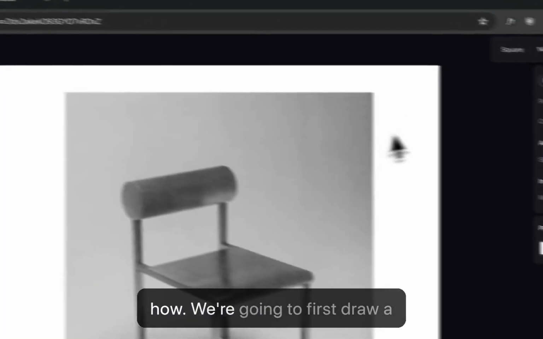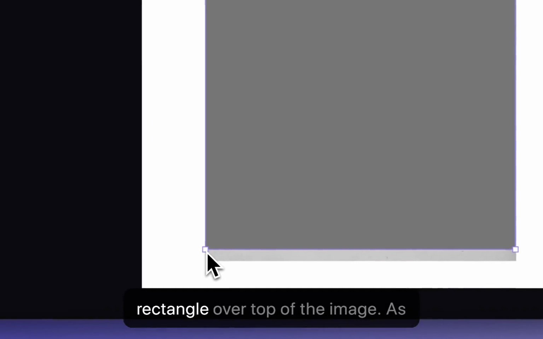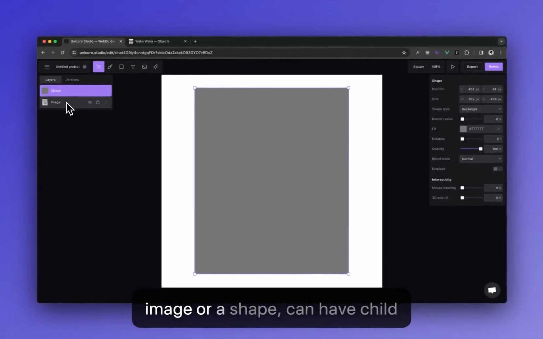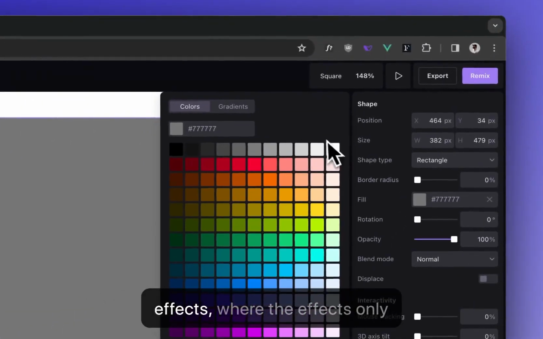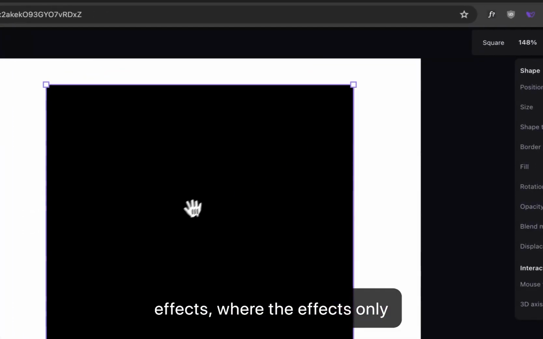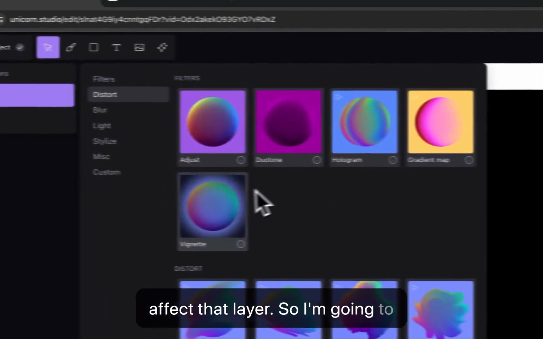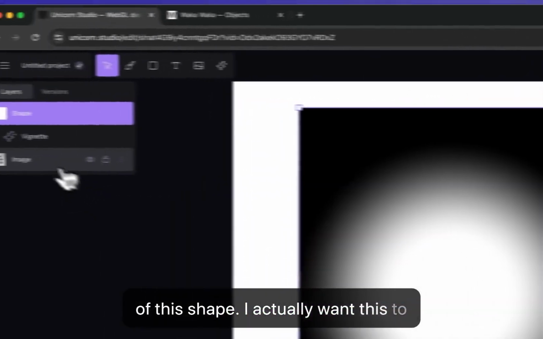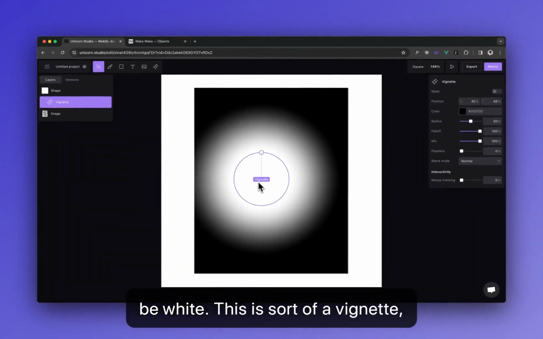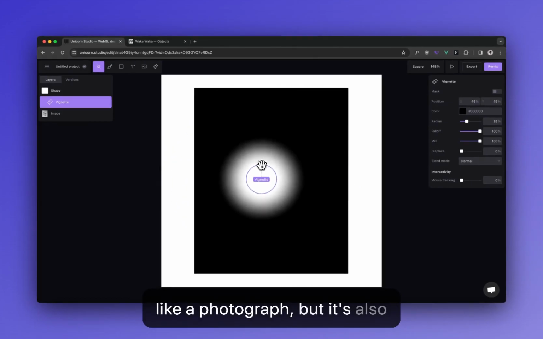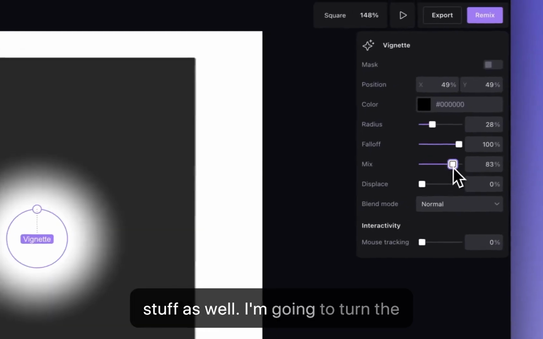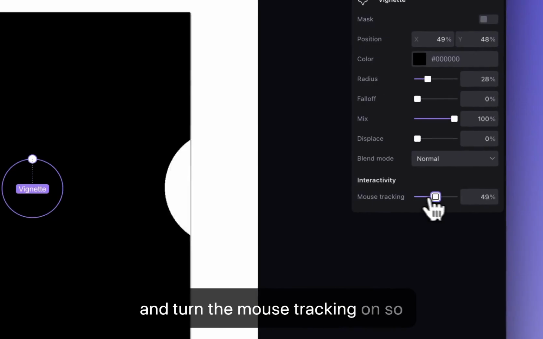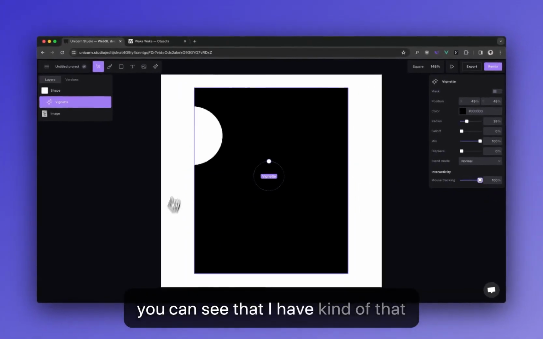We're going to first draw a rectangle over top of the image. And as you saw, each layer, such as an image or a shape, can have child effects, where the effects only affect that layer. So I'm going to add a layer called a vignette on top of this shape. I actually want this to be white. This is sort of a vignette, like a photograph, but it's also really handy for various interactive stuff as well. I'm going to turn the falloff down so it's a hard edge and turn the mouse tracking on so you can see that I have kind of that same effect.